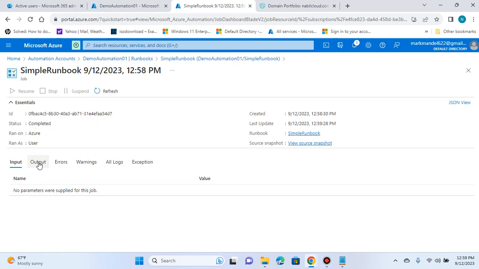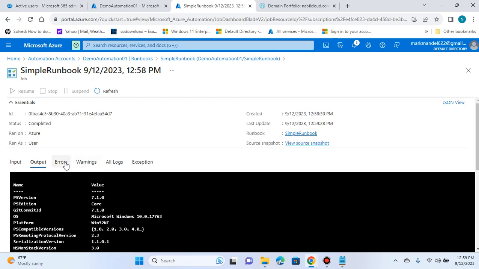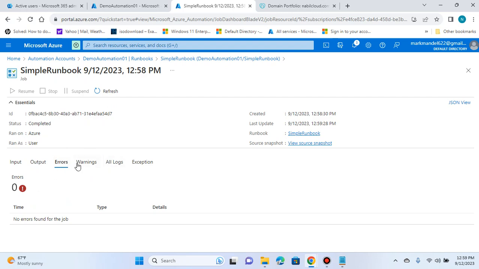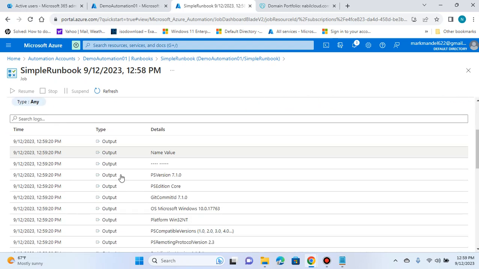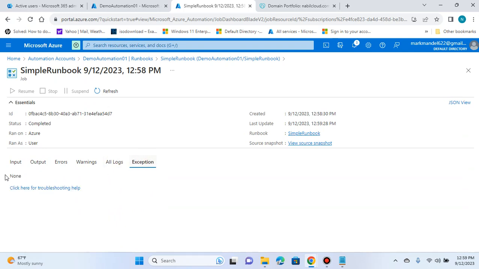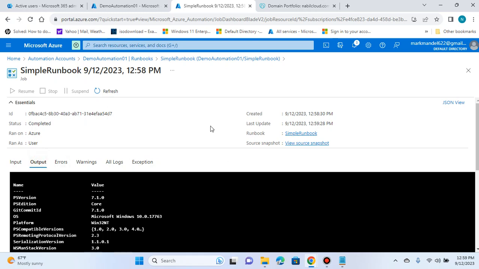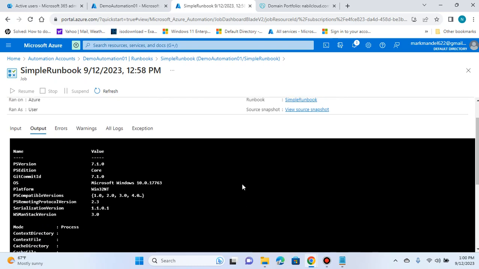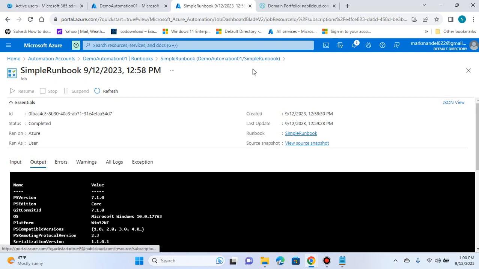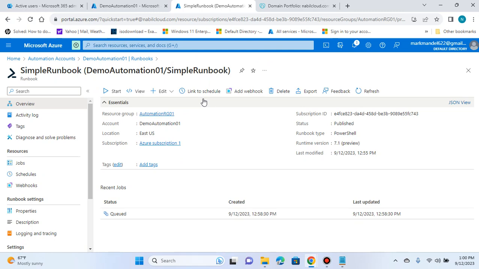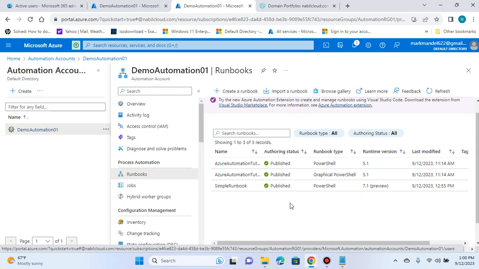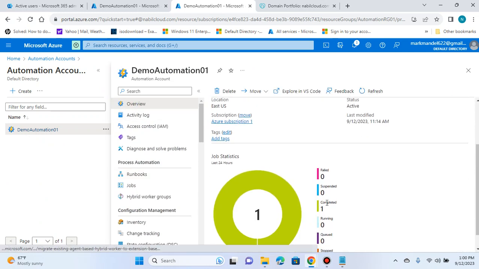That's a very good sign, and see here the output and the errors, which is 0, excellent, and warnings, all logs and exceptions, as you can see in here. So this is the entire output for the commands we ran. Now, if we go back to the automation account and then go to overview, as you can see, one job ran successfully and is completed.